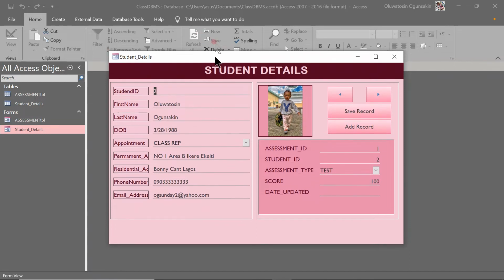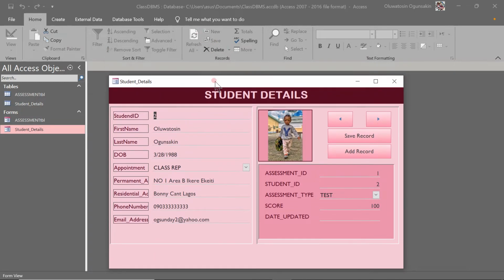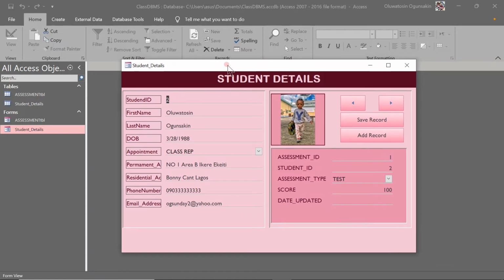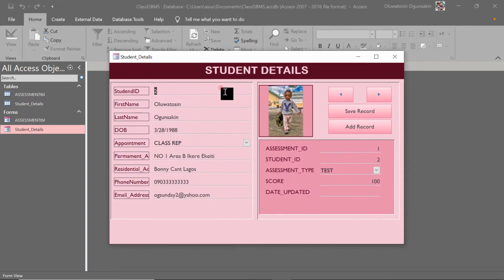The purpose of a login form is to at least add a little bit of security to the Access front end. So you don't want anybody to just have access to this form. Anybody that opens it, there should be a passcode.